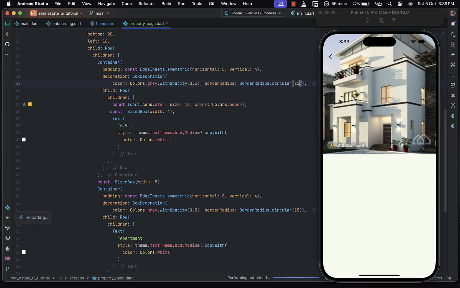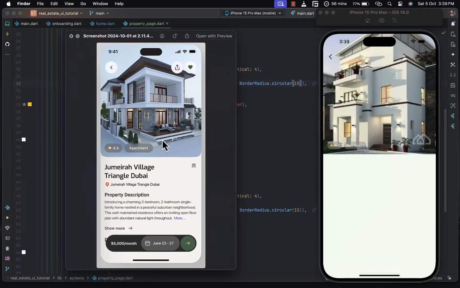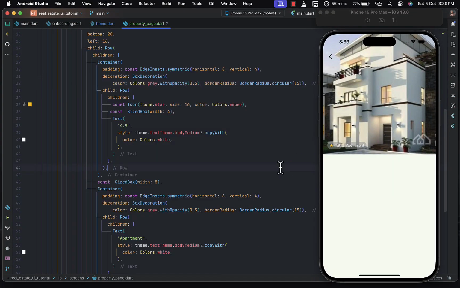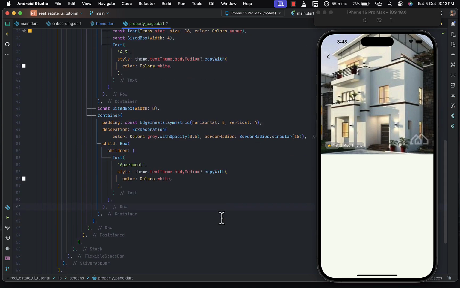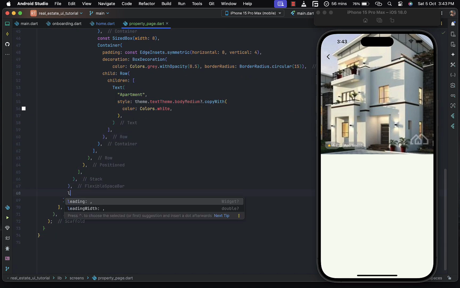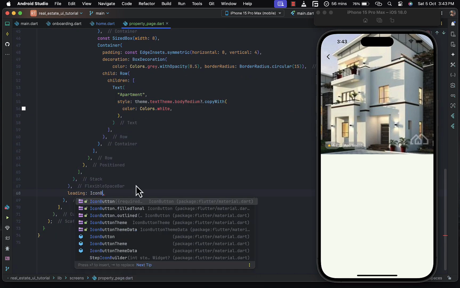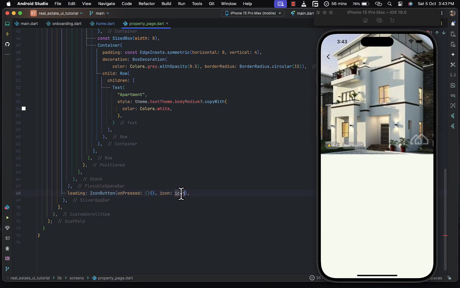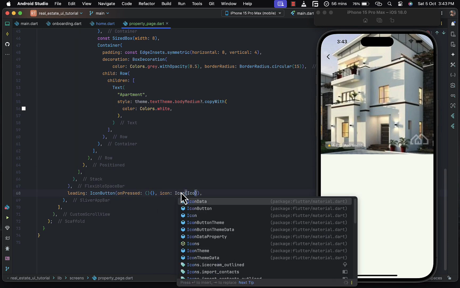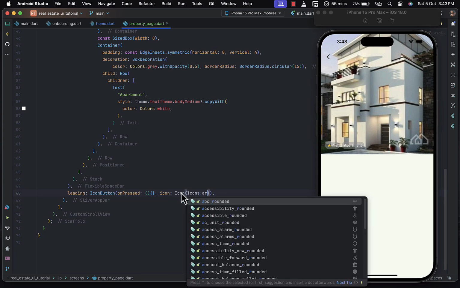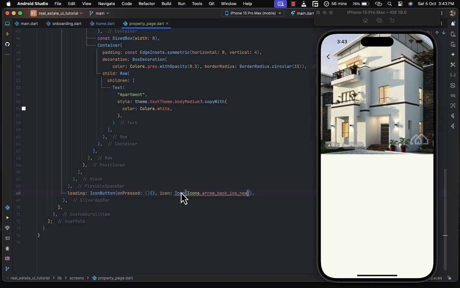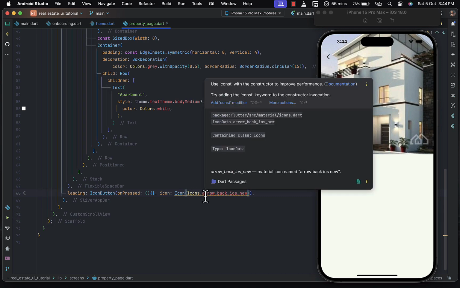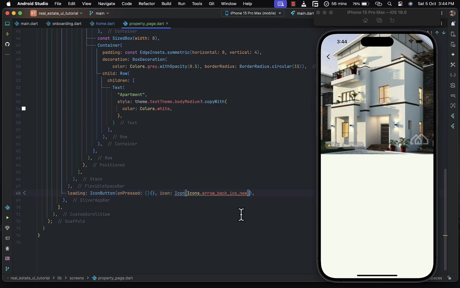I think we can give it some more rounded corners. So I'm changing the circular radius to be 15. And also below the flexible space bar, we are going to have the leading, right? That's found within the SliverAppBar. And for that, we are going to return the IconButton that comes with onPressed and also the icon. So in here, the icon is going to be the arrow_back_ios_new icon, right? So the leading is going to place this widget at the very start of the SliverAppBar.